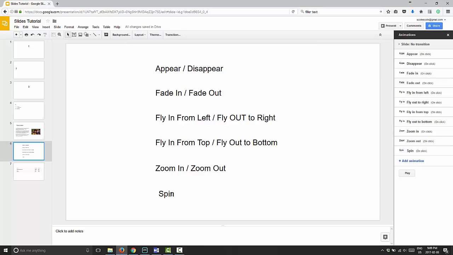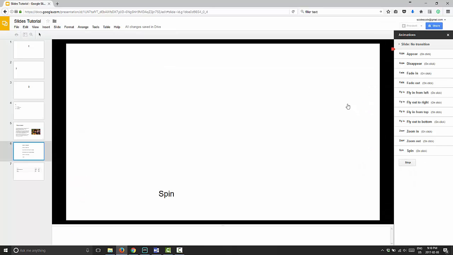which basically all I've done here is just add animation to each one of these texts so you can see how they work. So I'm going to hit play now so we can preview the animation added. The first one is the appear and disappear animation. So I'm going to click, and the text appears, and click again, and the text disappears. The next one is fade in. I'm going to click it, the text fades in, I click it again, the text fades out.